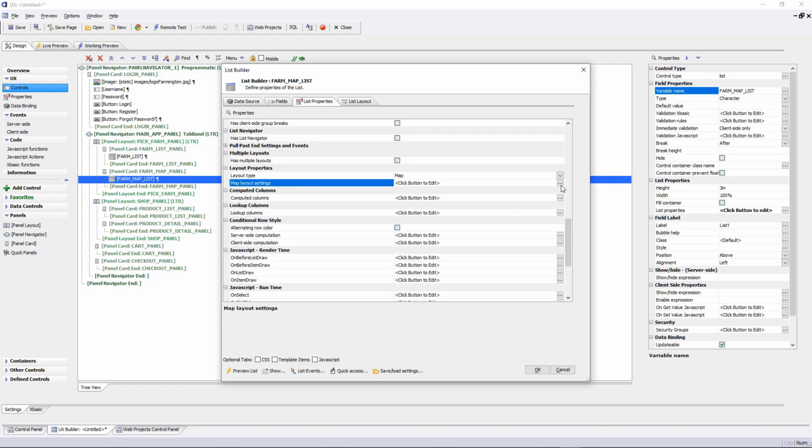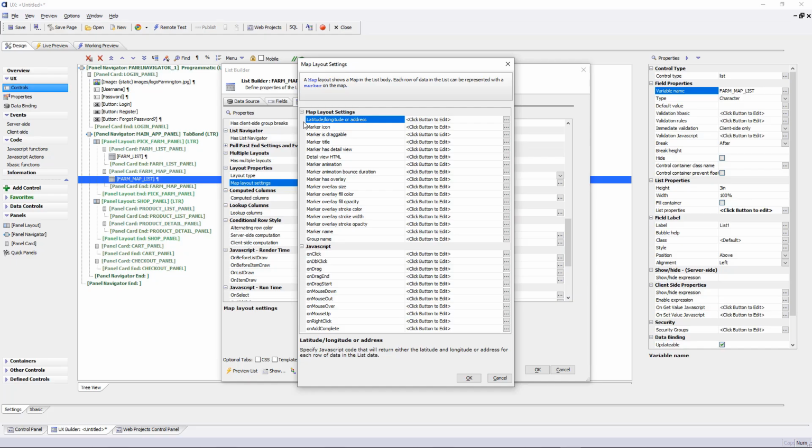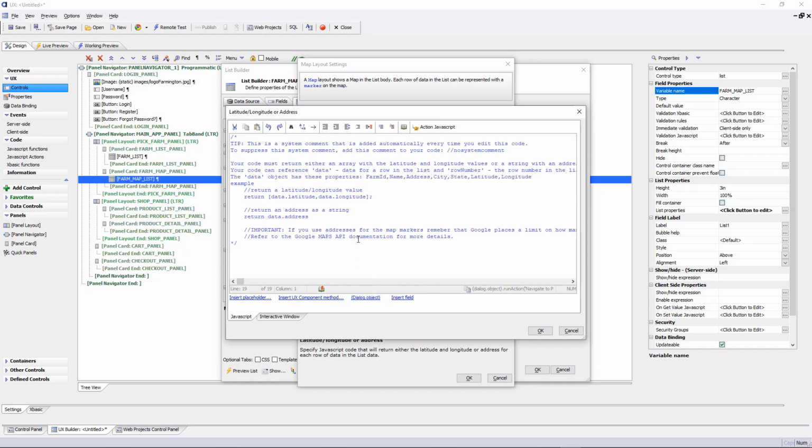We're going to change it from freeform to map. Then we're going to go in the map layout settings to configure a few things. The first thing we need to do is set the longitude and latitude that needs to be returned here. If you look up here, you can see a little tip of what's available to you and the type of objects that you can reference. We need to get the latitude and longitude from the data, and we can see here that it's capital L latitude and capital L longitude. We have this helpful comment here that we can just copy and modify a little bit for our needs.